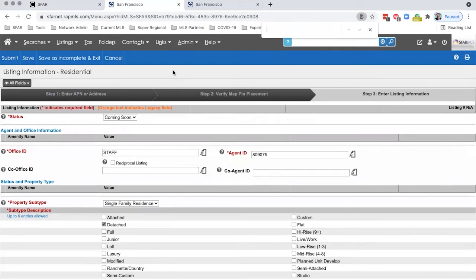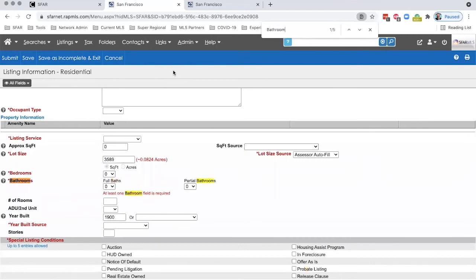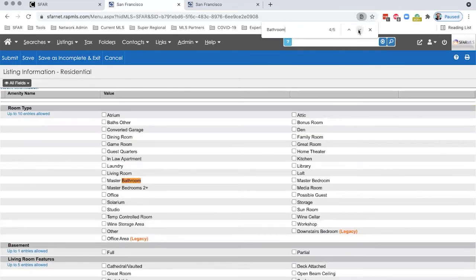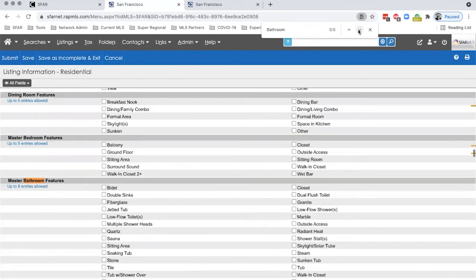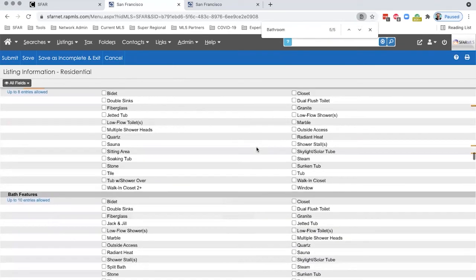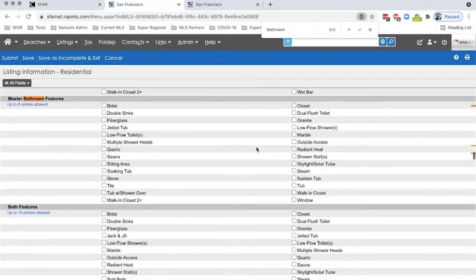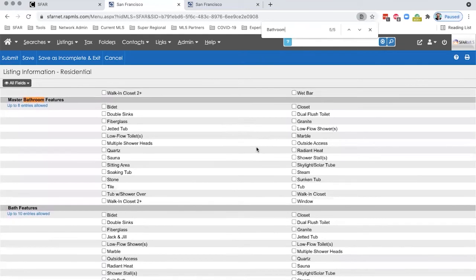And if I wanted to look at information about bathrooms, maybe bathroom features, not just the bathroom count, which was one of my required fields, I can type the word bathroom in and use my search dialog to locate all the sections of the listing input form that have to do with bathroom data. And very quickly I can see that there's a checkbox for master bathroom under the room type, and of course there are features for the bathroom. So this allows me to quickly navigate the form even though it's incredibly long. I can still find the section I want by looking for keywords.